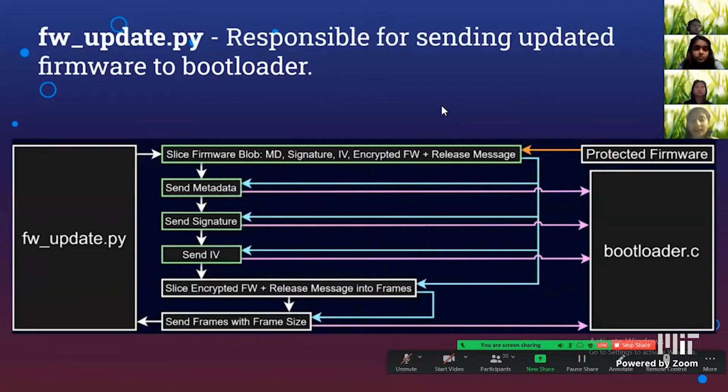Our next tool is the FW Update tool. This is what's responsible for actually sending our updated firmware to the bootloader. First, we have to slice the firmware blob, which is the metadata, the signature, the IV, the encrypted firmware, and the release message. We first send the metadata as a whole, the signature as a whole, and the IV as a whole. However, we have to slice the encrypted firmware and release message into frames of their respective size of 18, and we send them individually to the bootloader.